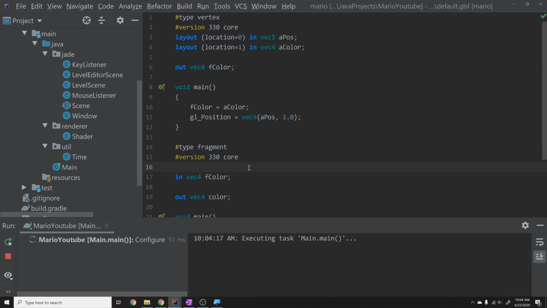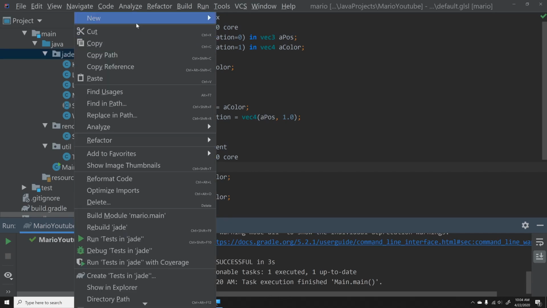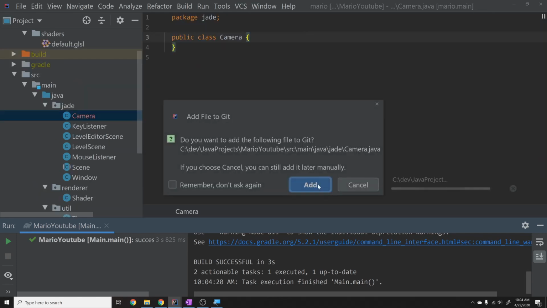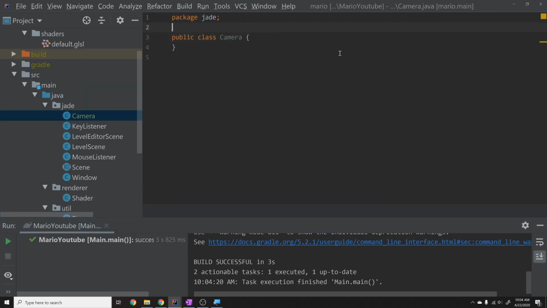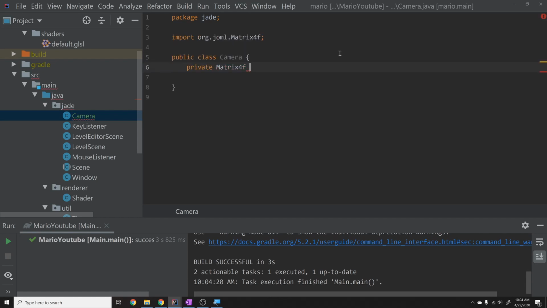All right, so now that we're finally in the code, remember we had this square, and now we want to define this in world coordinates and transform it to normalized device coordinates. So what we're going to do is create a camera class that will contain all the information necessary to do that. So let's create that camera class, and I'm going to add this to Git. Now, like I said, we're going to need a few different things in order for this to work. We're going to need a Matrix4f, which will be our projection matrix, and our view matrix, which will define how the camera is looking and what type of projection it is.